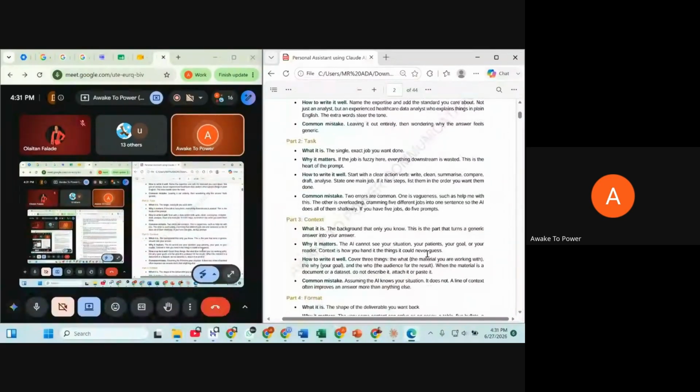So the context is the background. That is where you turn your generic answer into the right answer. Now, context is very important. You see, for instance, let me use business pain points, or the pain points of participants of this class. But let me just use this example.